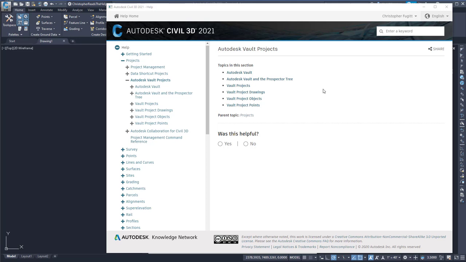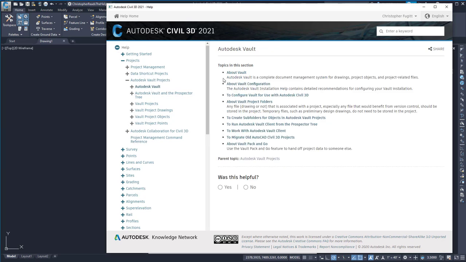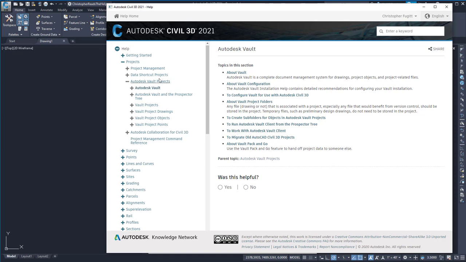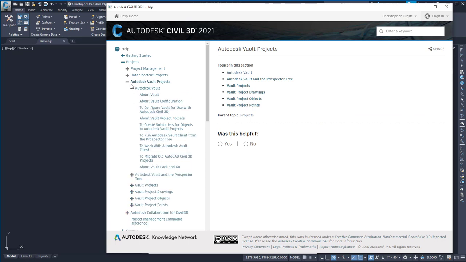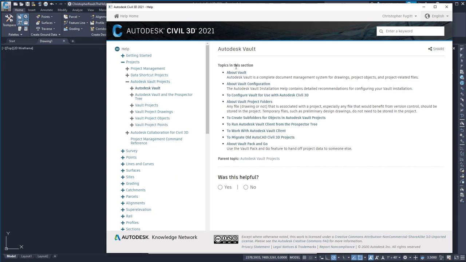This is Projects, Autodesk Vault Projects, and topics in this section is just a list of topics. So I'm just going to get right into each one of those sections. Well, that seems a bit redundant. This all should be in the Autodesk Vault Projects, I think. Or I guess there's a drop down here. I guess. Kind of odd. So topics in this section.